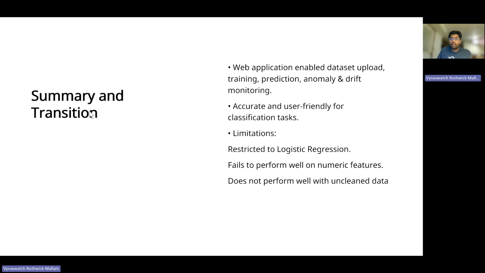And summary and transition. The summary is that on the front end, we used upload data, then predict the data, then train the data, and then we predict the data. So that's the front end. And on the back end, as you know, we have used the logistic regression models and an anomaly detection algorithm to find out if the data is anomalous or if it isn't.